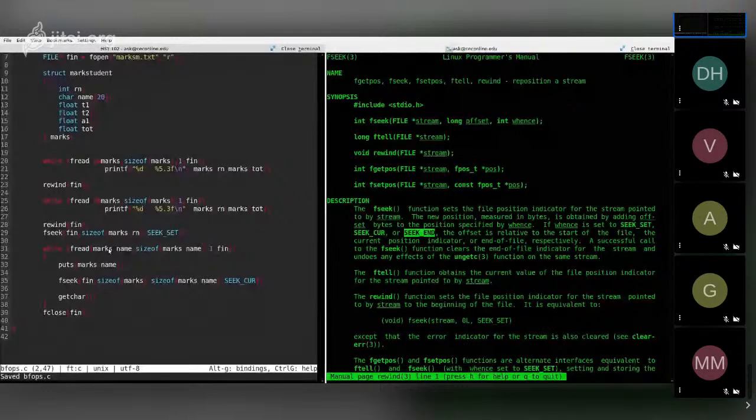Okay, now fread. We are reading not the entire data but only the name. Marks.name is the buffer, that is this marks. Within that marks.name we are reading how many bytes? Size of marks.name, that is 20 bytes, one such field we are reading from fn. We will read as long as the read is successful, meaning we are within the file itself.